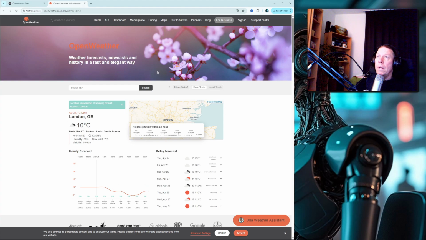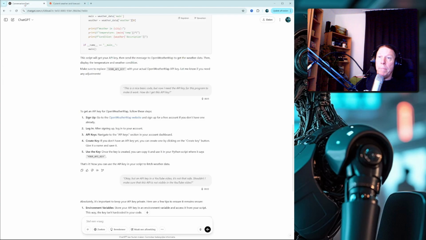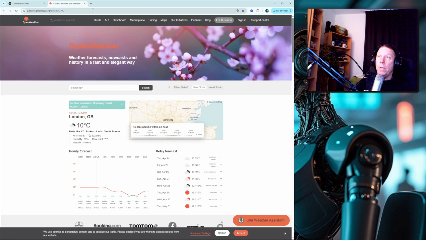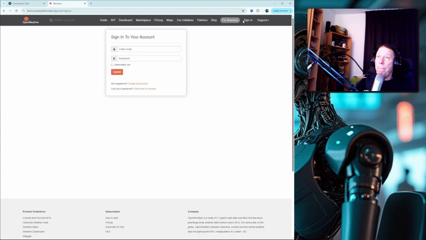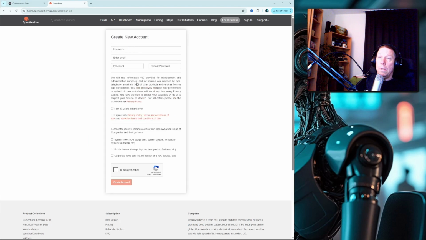Never. Then it should be log in after signing up, or log into your account. I don't have an account, so give me an account, that is where I've got to sign in. I see an API. So this is a sign in, create an account. I cannot connect it with YouTube, with Gmail. I have to do it on my own.